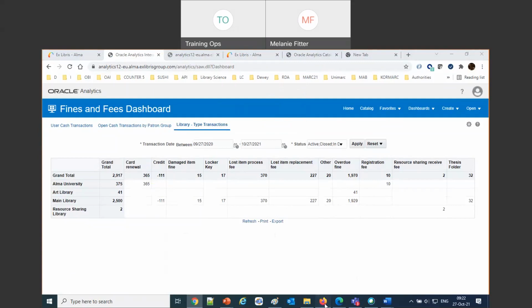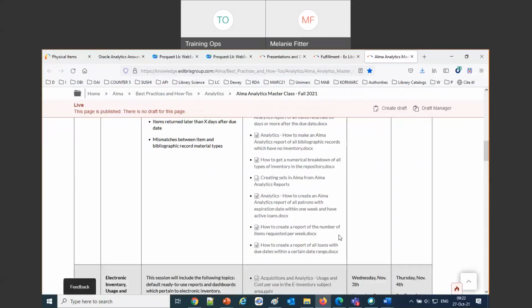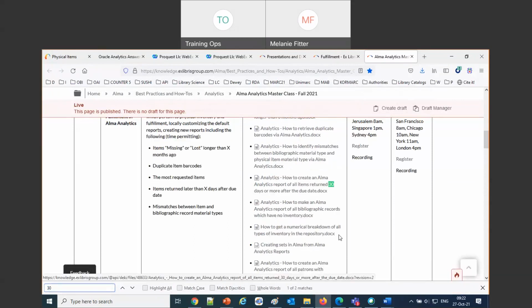If we go back to this, one of the ones which there's a link to here is all items returned more than 30 days after the due date. Create an Alma Analytics, all items returned 30 days or more after the due date. Why would we want something like that? If we know that items are often returned late, we may want to consider purchasing another item. Maybe there's a high request and people still need it, or changing the policy to be longer, or changing our policy of how often we're sending out the overdue notices.